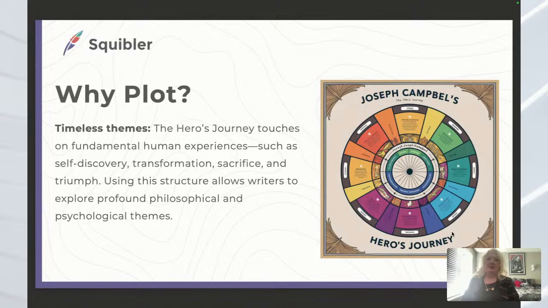The plot also encourages the use of timeless themes. The hero's journey touches on fundamental human experiences such as self-discovery, transformation, sacrifice, and triumph. And by using this structure, writers are allowed to explore profound philosophical and psychological themes.